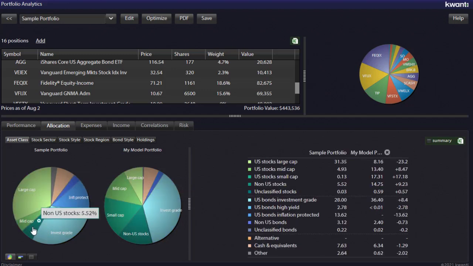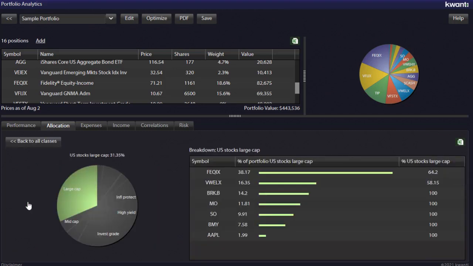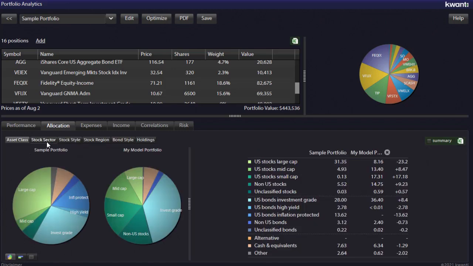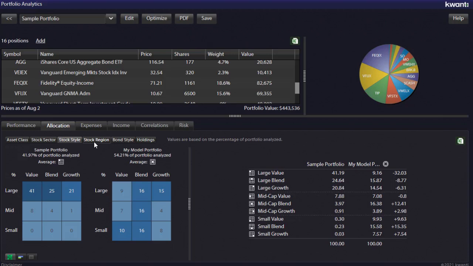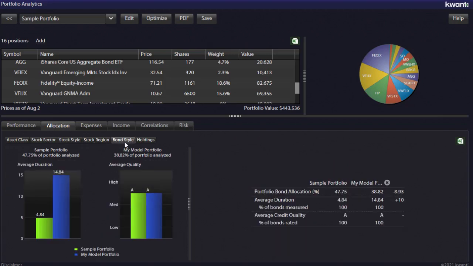For any ETF or mutual fund, we look at the underlying holdings of these funds to show you the true allocation of your portfolio. You can view this by drilling down into any asset class to view the exact contributions of each asset in your portfolio. This same type of analysis can be done across stock section, style, region, and bond style.